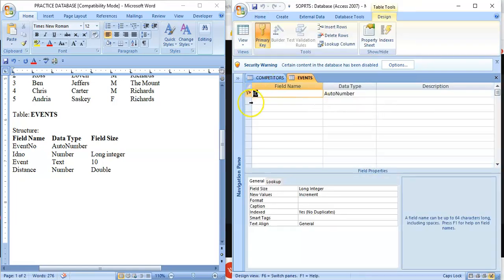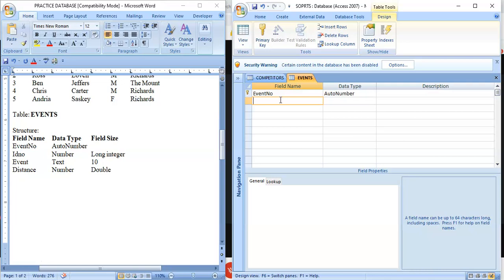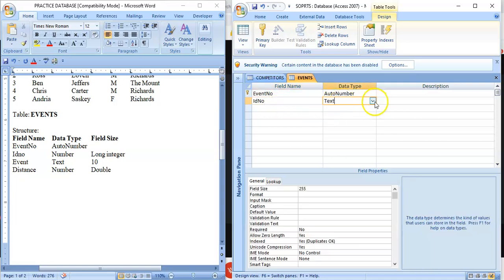All right, so here I am. Now it says I need event number, and that should be auto number, so that's there. All right, the next thing, ID number, and that would be number, and should be long integer, and it's a long integer.